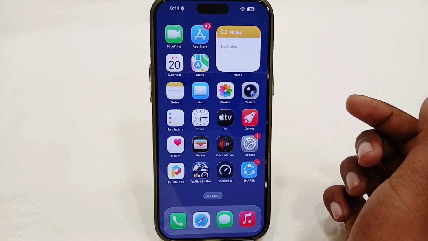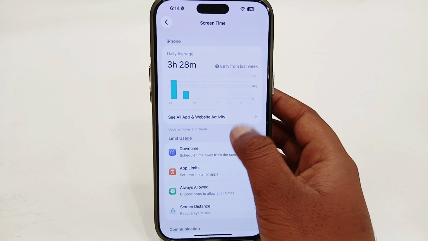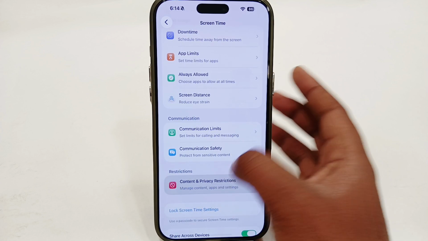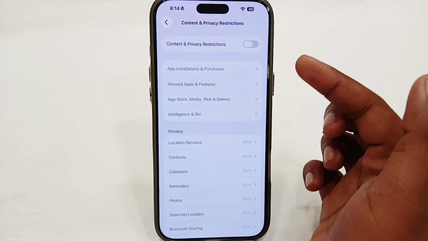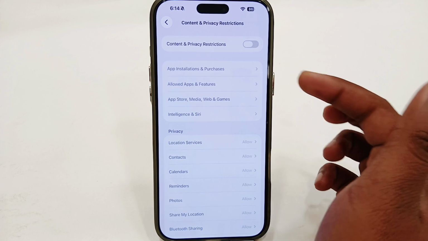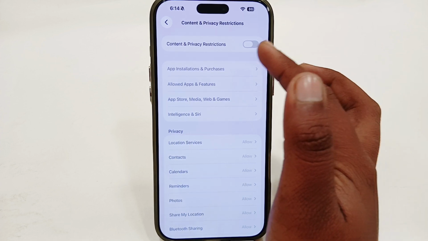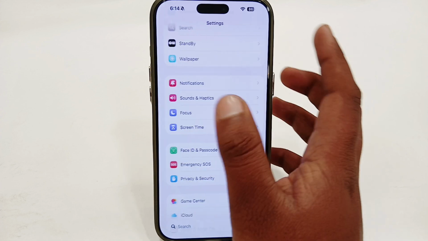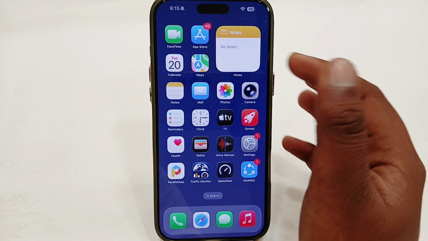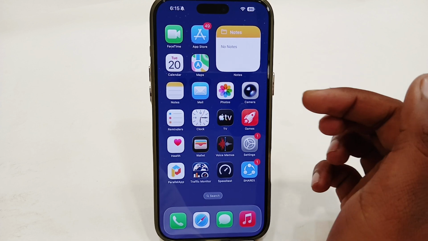If it's still not fixed, you can go to your settings app, go to screen time settings, go to content and privacy restrictions and disable all the restrictions from here, because sometimes it might be that your iPhone processing has been restricted due to these restrictions. So you just have to disable these restrictions from here, then go back and just swipe up and try to close all the recent apps.